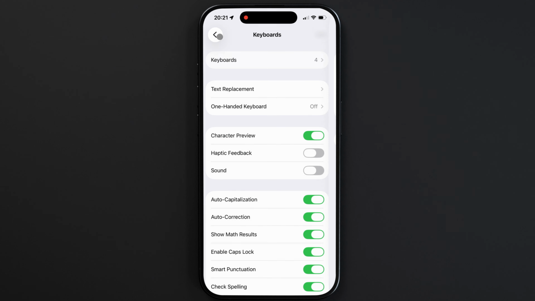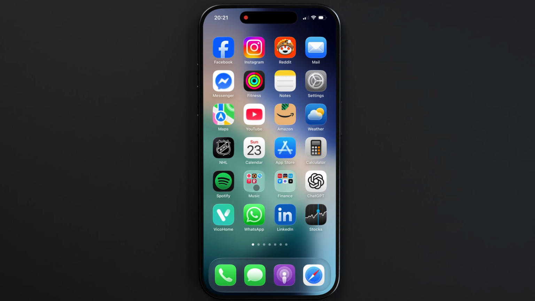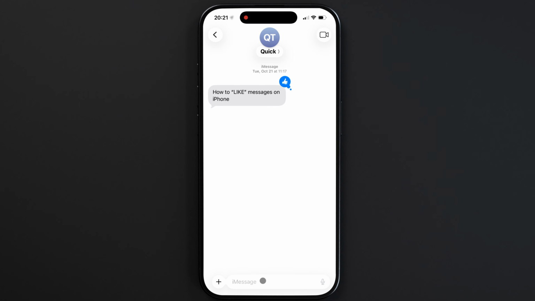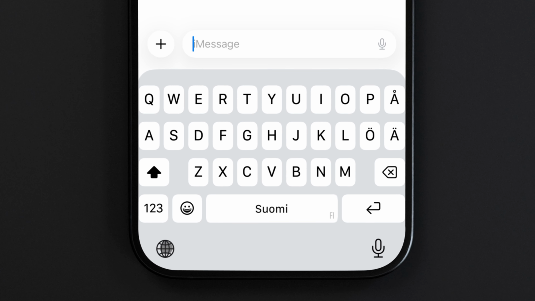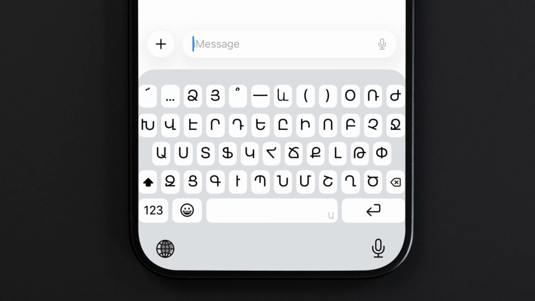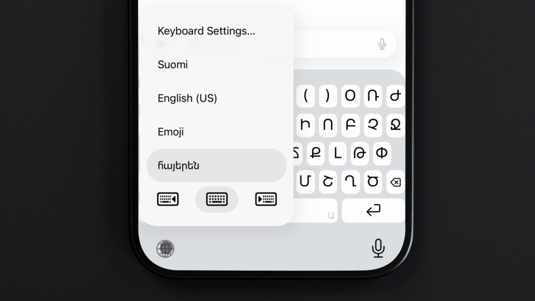Once you add a new keyboard, you can switch between languages by using the little globe icon on the bottom of your keyboard. Tap it, and it'll change between your available languages. Tap and hold, and you'll get a menu that shows all available keyboards.